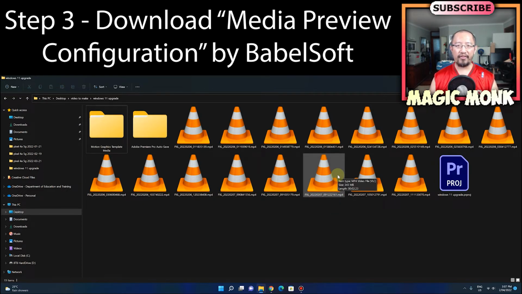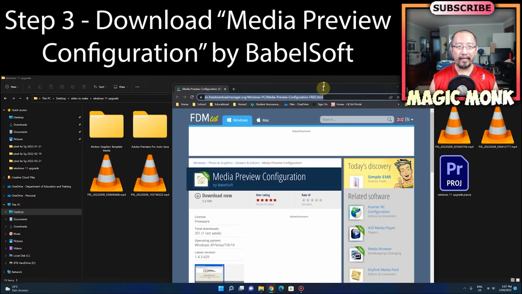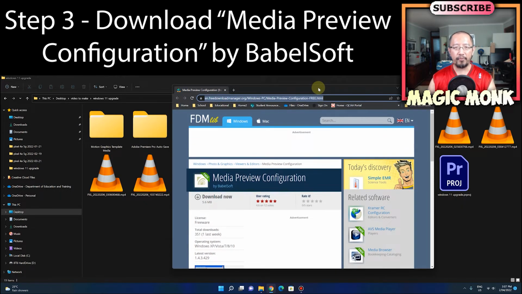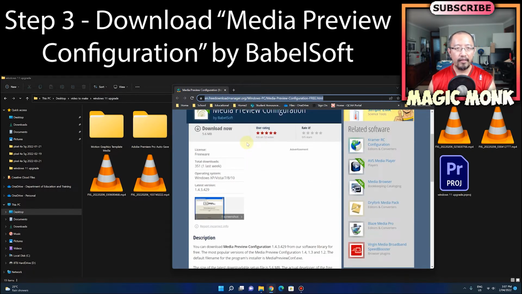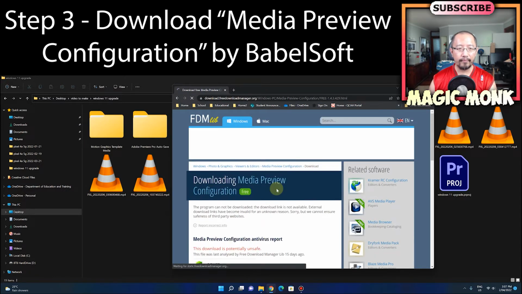This is where you need to try this third method. The third method is what I have found by going through the Microsoft forums, using Google, searching for this problem, and someone very kindly from Microsoft, I'm guessing, showed us this tool. If you download this, the address is en.freedownloadmanager.org/windows-pc/media-preview-configuration-free.html. But what you're downloading is Media Preview Configuration by BabelSoft. Download now, 5.6 megabytes.